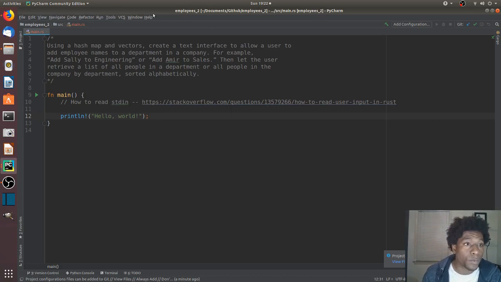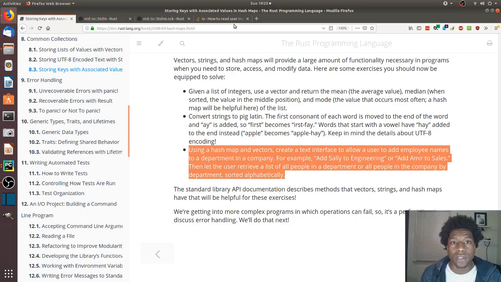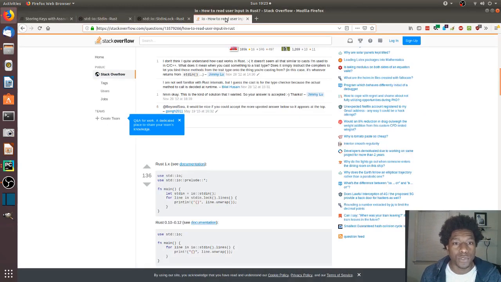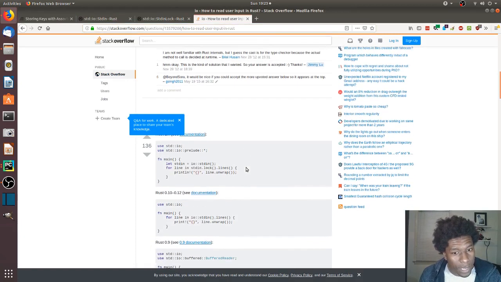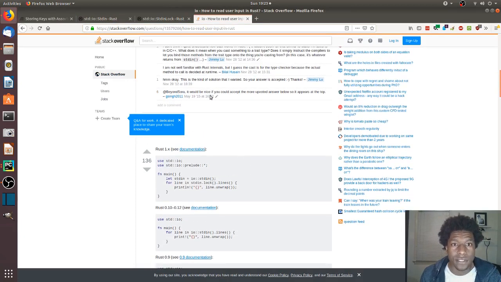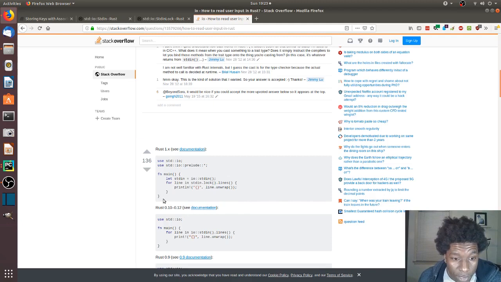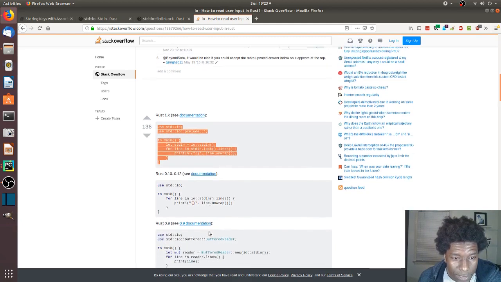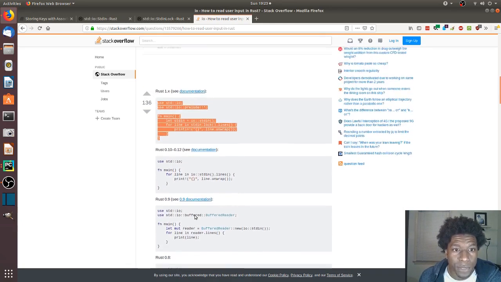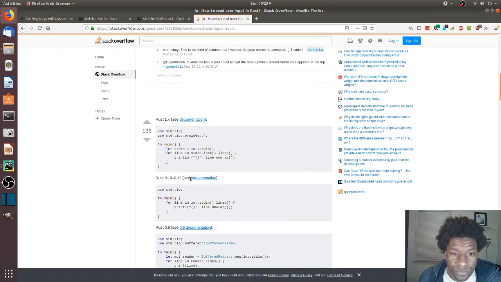I already have it open. Let me just open the browser again. So I'll try to look into ways of using standard in. And after a while, it seems as though this Stack Overflow post is what I found to be the most useful. This one right here. They listed out different versions of Rust, but we're using this one.